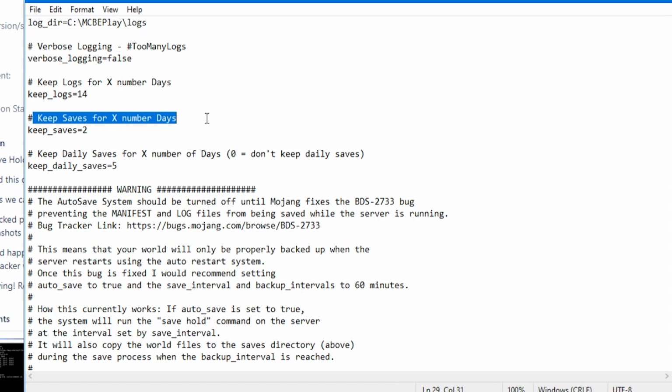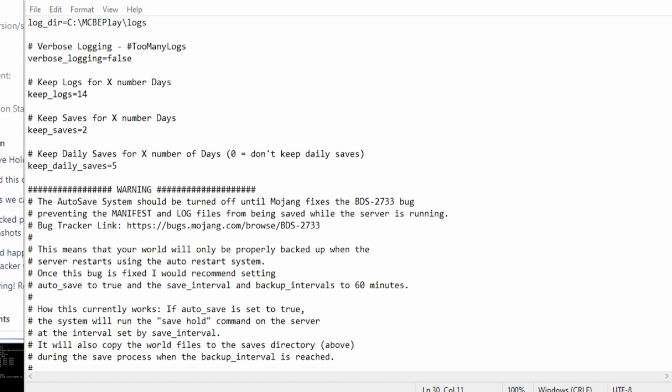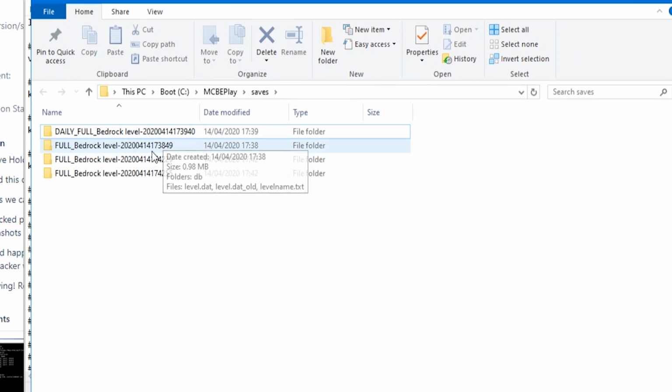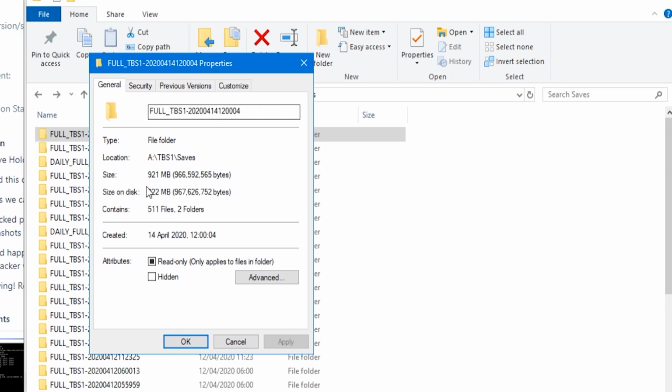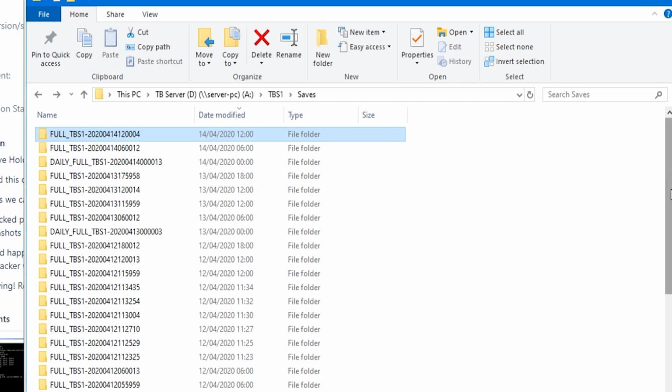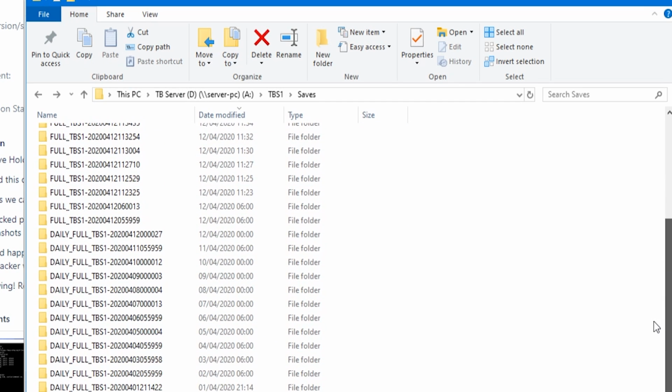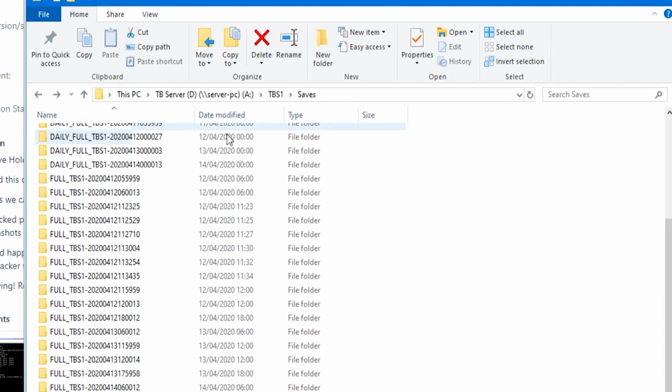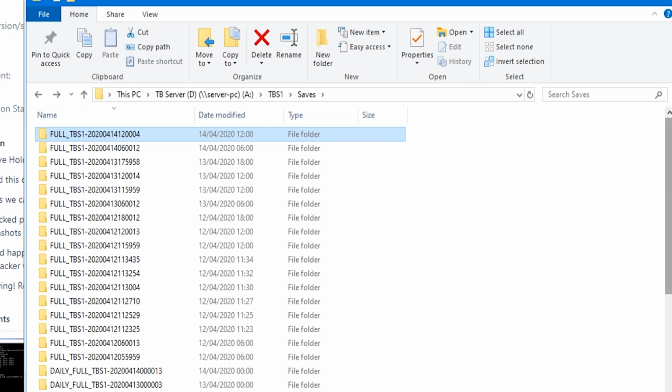Next is how many saves it's going to keep. So keep saves is on too. Every time the server stops or restarts, it's going to make a backup, like we said, and those backups are going to accumulate inside of your save folder. If your world's, let's say, getting on to be a gigabyte in size, like the Truly Bedrock server, which we can look at here, that is 921 megabytes in size, you end up with quite a lot of saves that end up stacking up in your saves folder because it's restarting a few times a day.